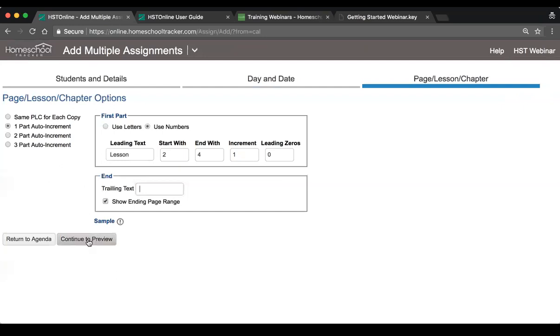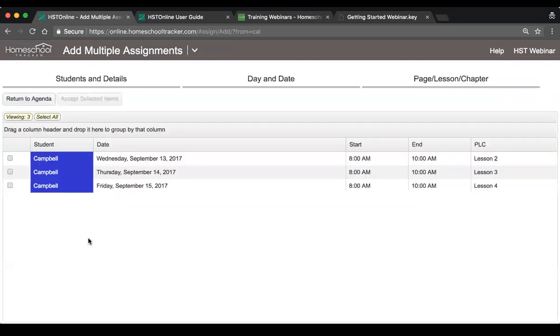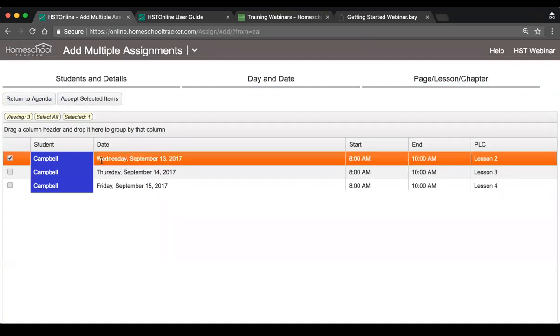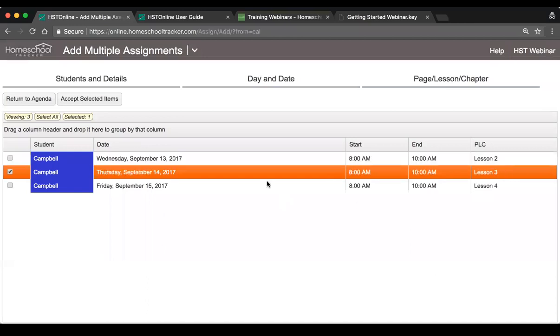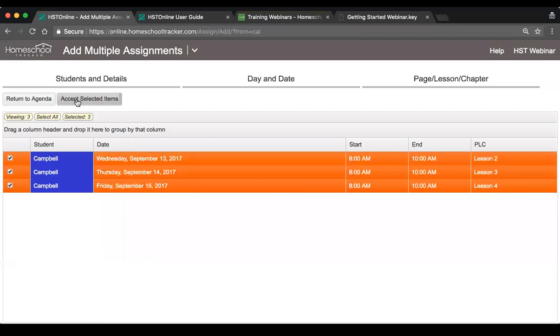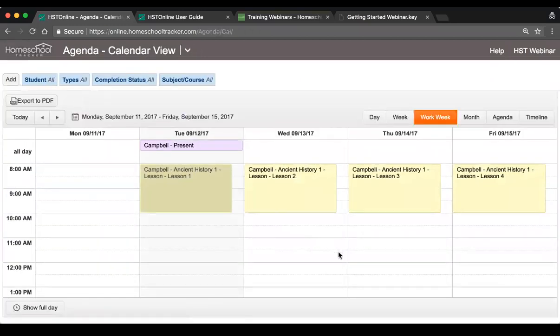And so let's go and continue to preview. So this is just that, it's a preview. So it's showing me that it's about to create an assignment for Wednesday, and that's lesson 2. And it's going to create one for Thursday, which is lesson 3, and one for Friday, which is lesson 4. So if I'm good with all that, I can go ahead and select these and then choose Accept Selected Items. And there you have it. Now I have 3 new assignments, lesson 2, lesson 3, and lesson 4.